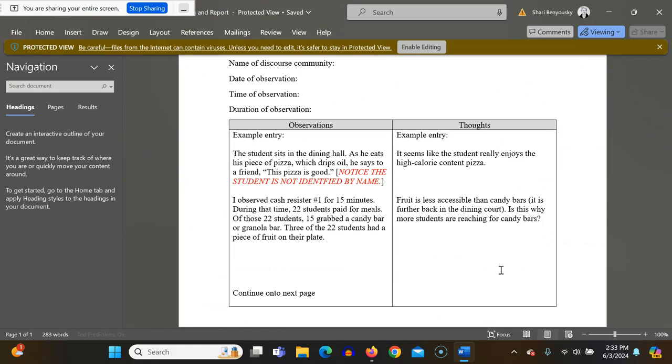So some examples. On this side, a student is doing a discourse community, which is the school dining hall. So the observation: the student sits in the dining hall eating pizza, which drips oil, and he says to his friend, "This pizza is good." Notice, and this is in orange or red there, that we are not identifying the students by name. We're not trying to get anybody into trouble by whatever you write down. We're just making observations in a general sense of what we're seeing. Okay, student one, student two, whatever. Now that's the observation. I saw the student sit down with a piece of pizza and drip oil and say the pizza's good. Okay, that's all.